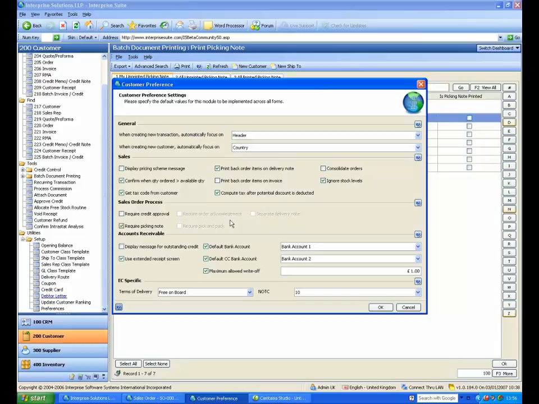So what that means is that when you do the order, you'll have, does it require credit approval? If someone ticks that box there, you'll have to print off an order acknowledgement. If someone ticks that box there, you'll have to print a picking note, ticks that one there, you'll have to confirm pick and pack, and then you'll have to print off separate delivery notes before you can actually print the invoice. It's just however you want to work, essentially.